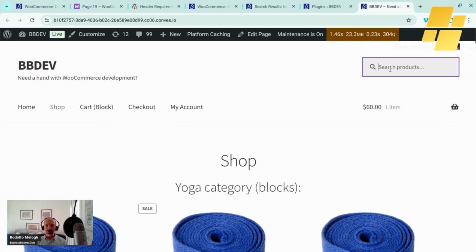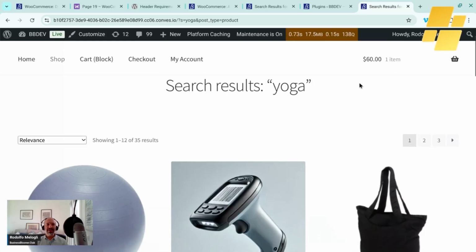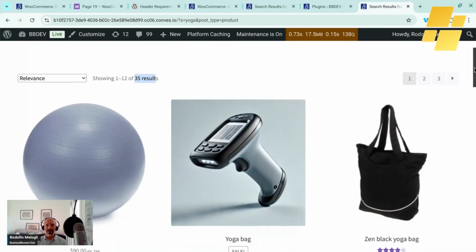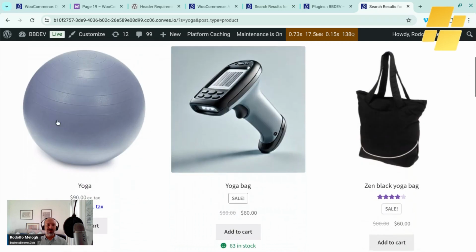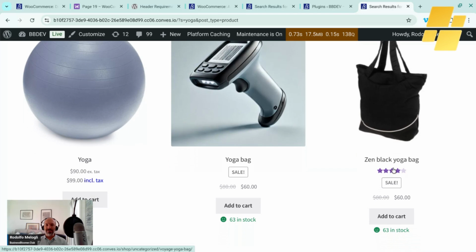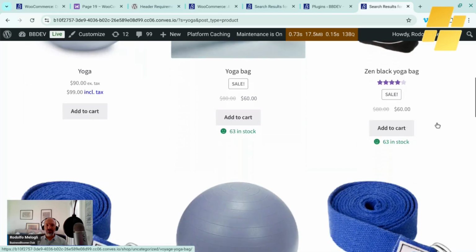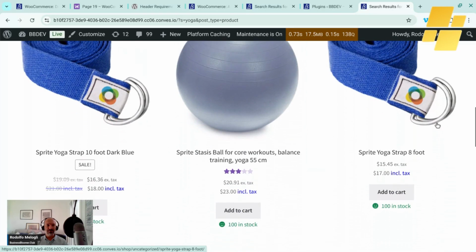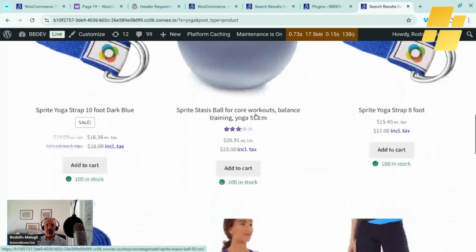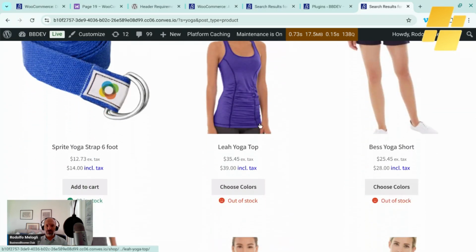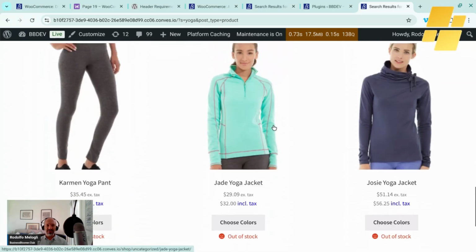So what I want to do is I want to look for yoga in my product search. I'm right here. If I look for yoga, I get 35 results. The first 12 are on this page. So there is a yoga ball, whatever you want to call it. There is a yoga bag. Well, just put random pictures. There is our Zen black yoga bag in the third position. Then some straps, more balls, some tops and shorts, jackets, and so on.